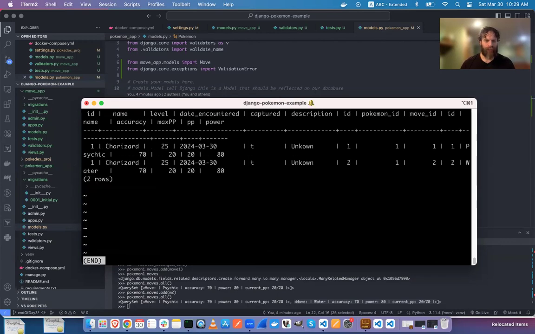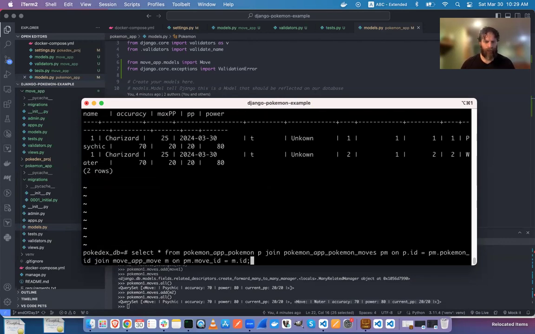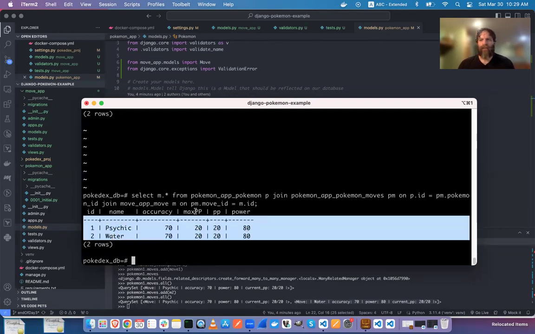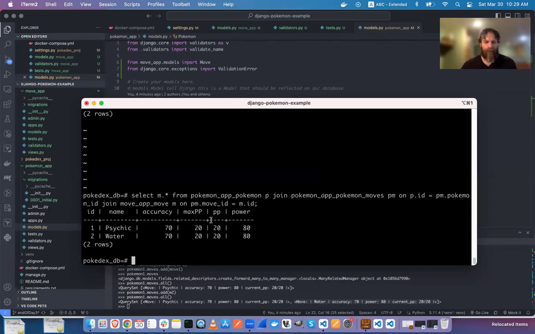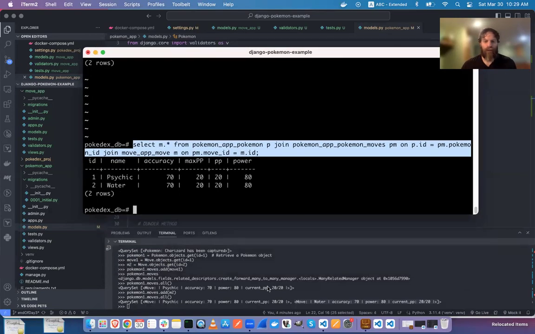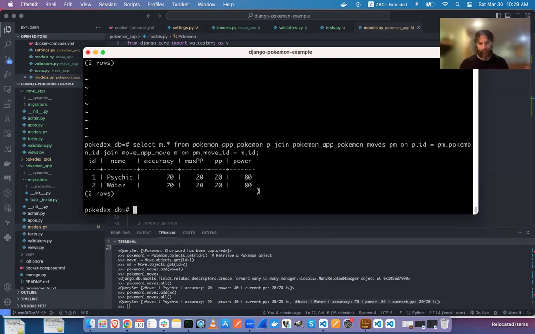So I'm going to make this a little easier to read by just selecting everything from moves, m dot star. So here are the two moves that we have. We got the same thing. Again, we have these two joins, blah, blah, blah. So using the Django ORM, it's a little easier. We just do pokemon1.moves.all, and we get this. Here we have to do this whole query, but same result, right?